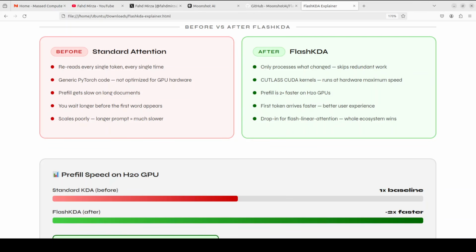And the code running it was generic, not built specifically for GPU hardware. So it was leaving a lot of speed on the table. The longer you prompt, the worse it got. FlashKDA flips that. It only looks at what actually changed, skips everything it already knows, and the code itself is written specifically to run at maximum GPU speed using those CUTLASS kernels we talked about.